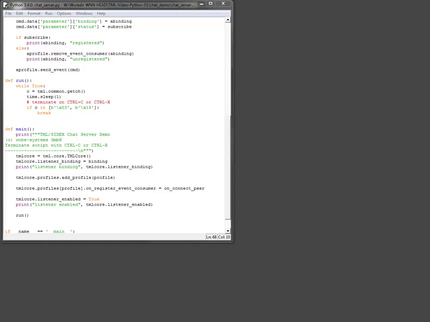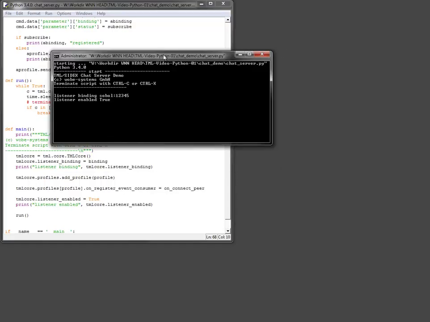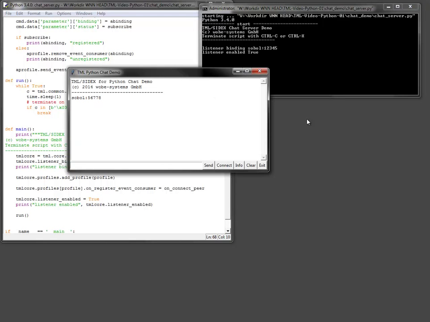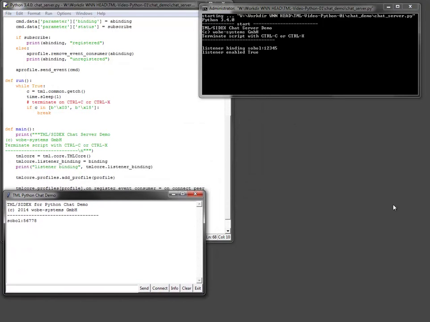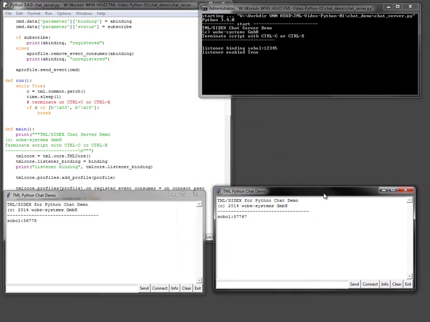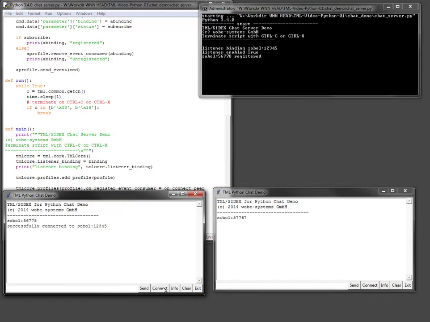To test my new function, I start the server script and two clients. If I push the connect button on the clients, I can see my callback function in action.